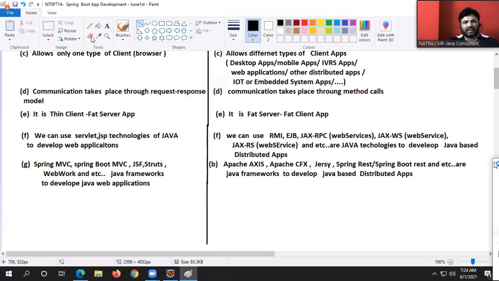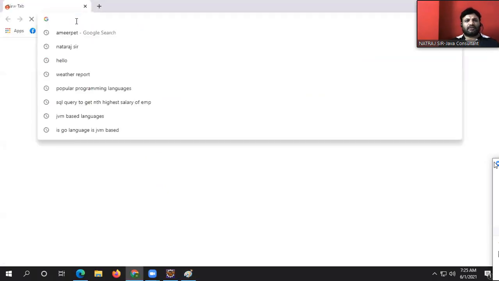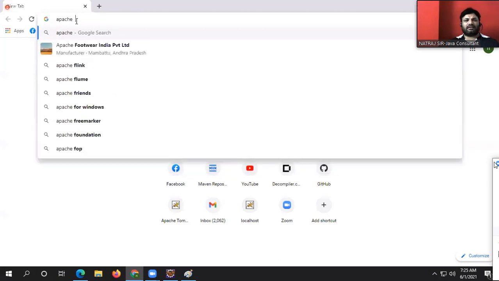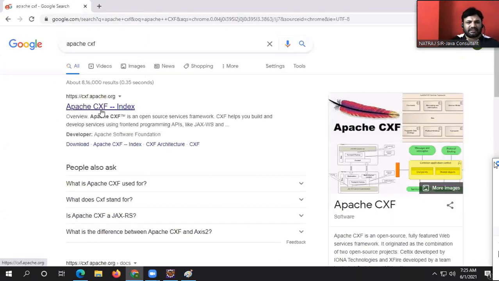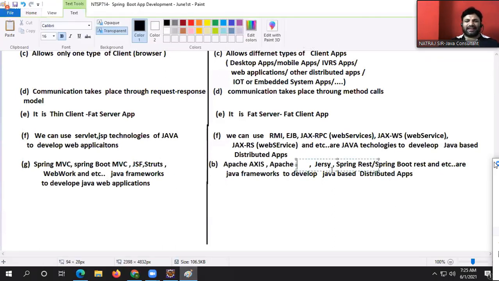CXF or CFX? Can you confirm, guys? CXF or CFX? I think it is CFX only. CXF. Yeah. Apache CXF. Okay, boss, please take it. Fine, guys. I never worked on it. I just heard about it.